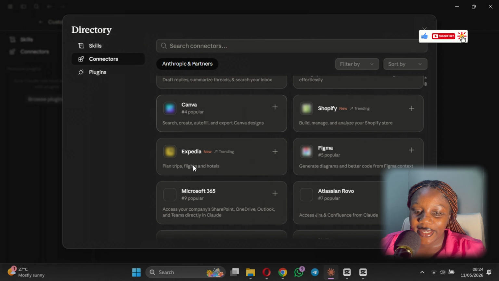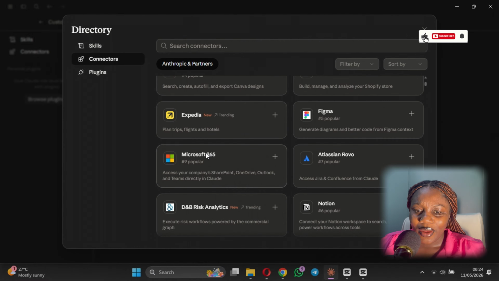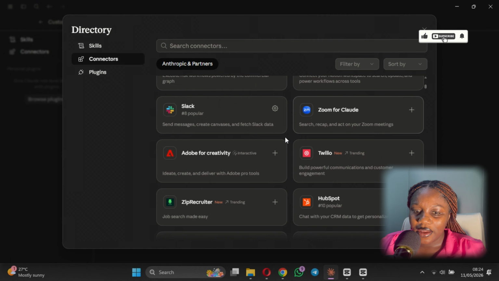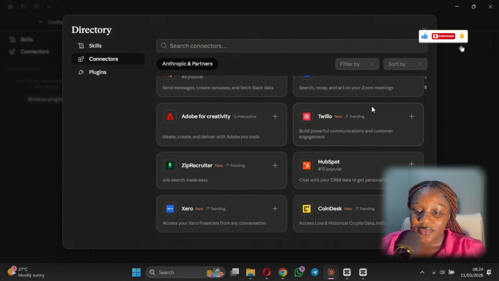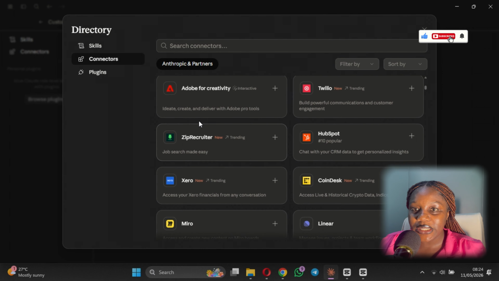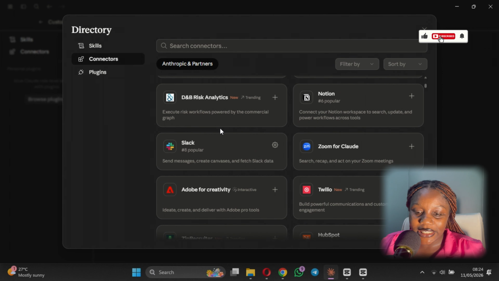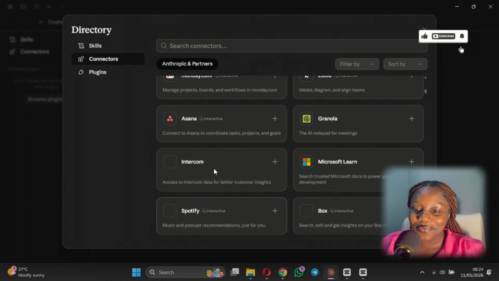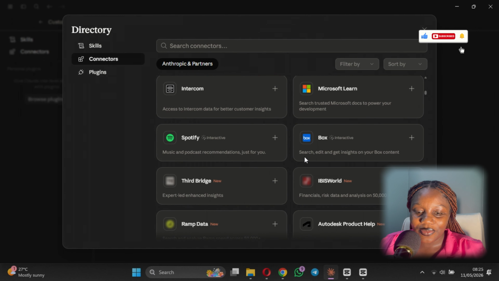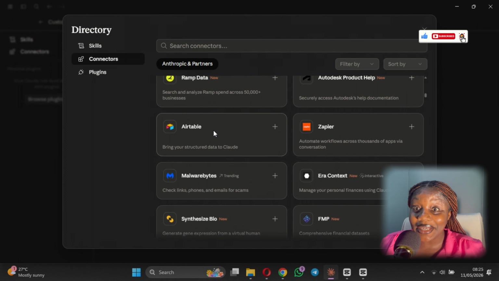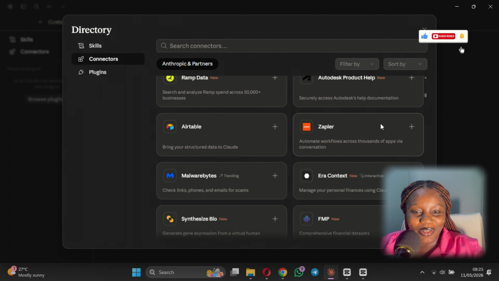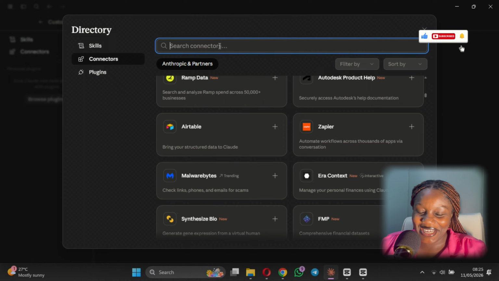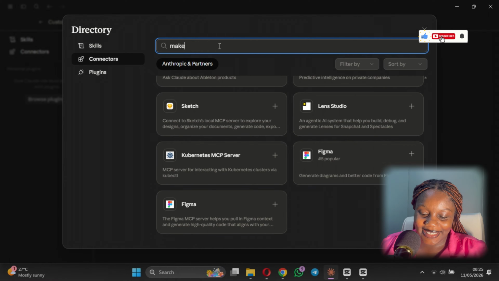You have Canva here for your designs. You have Slack for your communications. With Slack, I think what I tried was sending a message to someone, and it really did send the message to someone on Slack. And look at all of these. You can connect your Airtable, you can connect Zapier. That means you can build automations from here. You can just type it, and it will go and build it. Now I'm thinking, because I build mostly with Make, do we have Make here? I would want to try it out. Let's see.